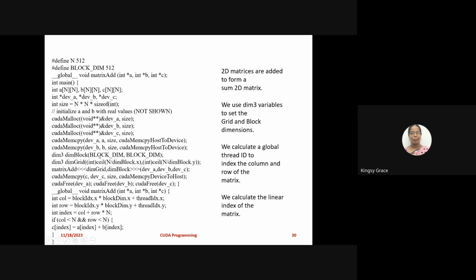So block dim, 5 tol, 5 tol, and dim grid. What you have to do is n has to be divided by some value: n divided by dim block dot x, comma n divided by dim block dot y. Or directly you can divide. No problem.